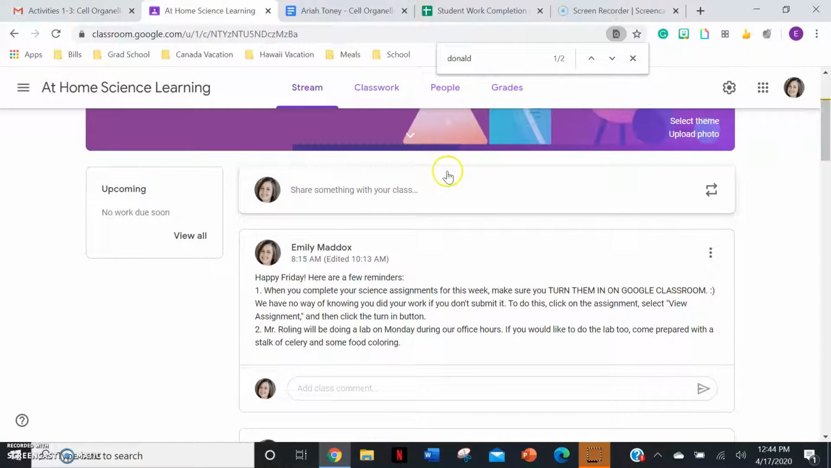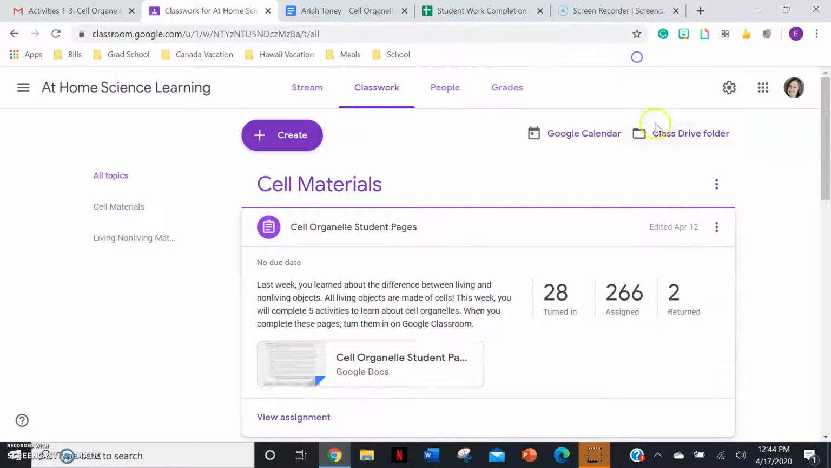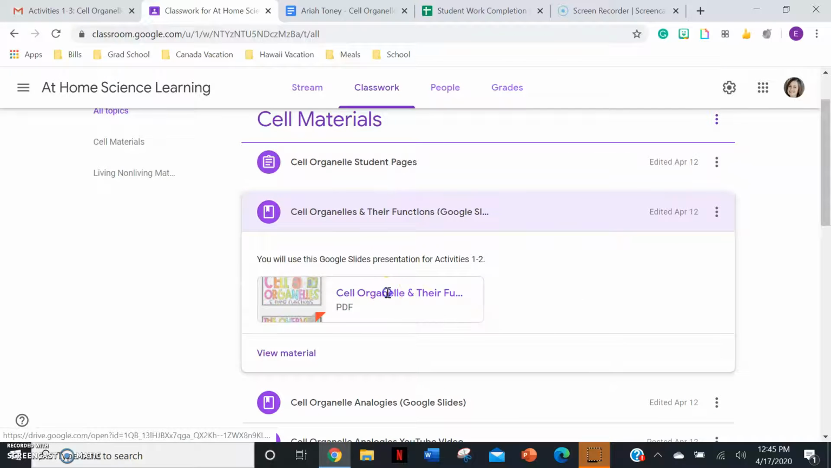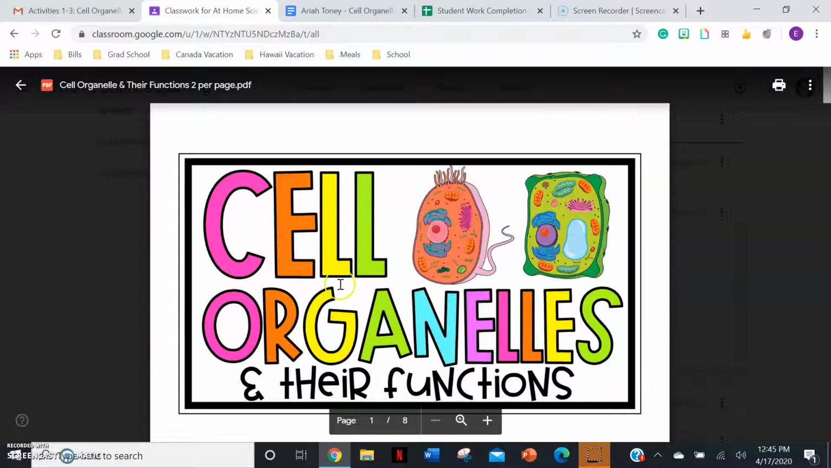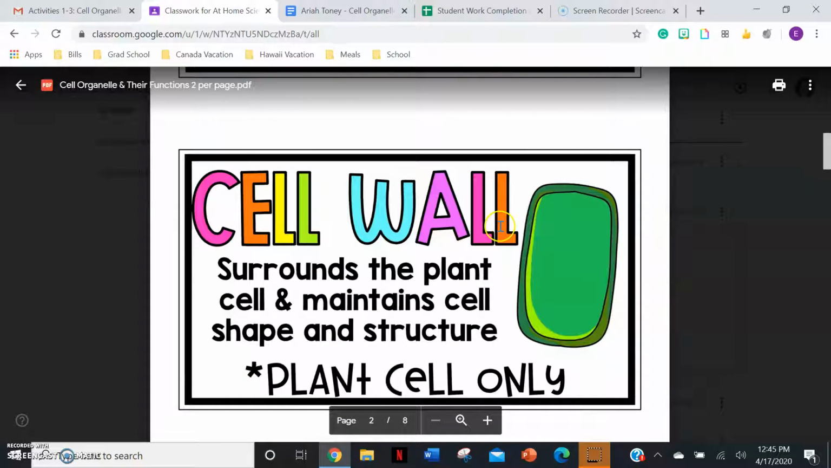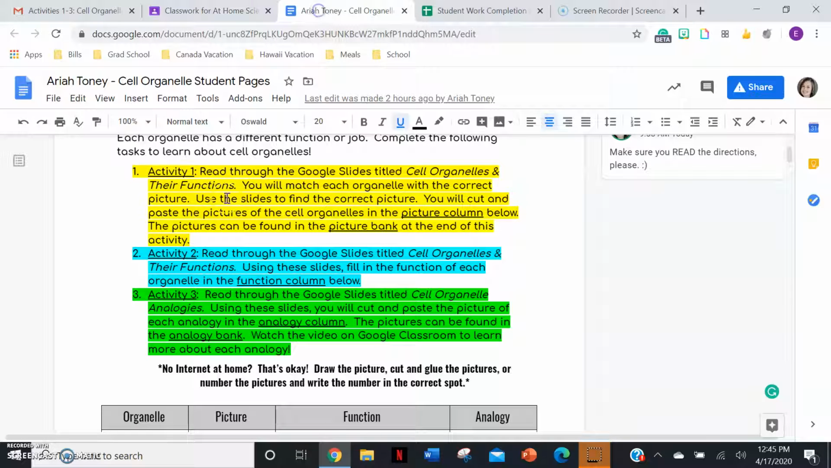So when I go here to Google Classroom and I'm in the Classwork tab, let's look at here. It says Cell Organelles and Their Functions, Google Slides, and let's open that up. Now, if you look right here, it says each organelle. It describes what that organelle does, and then it has a picture of that organelle. It says you will match each organelle with the correct picture. Use the slides to find the correct picture.